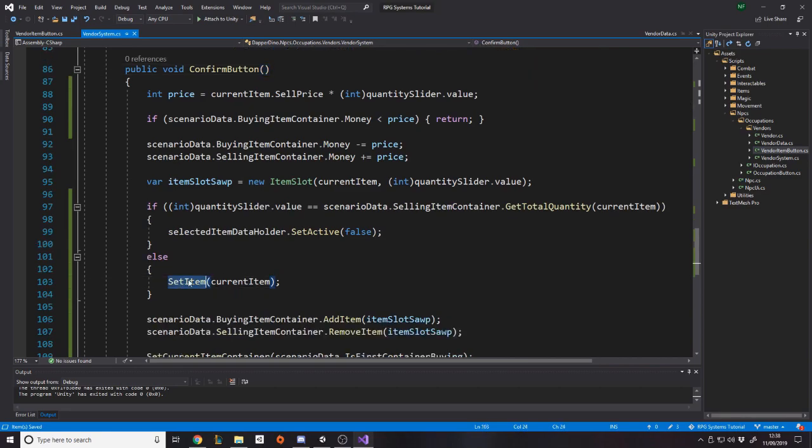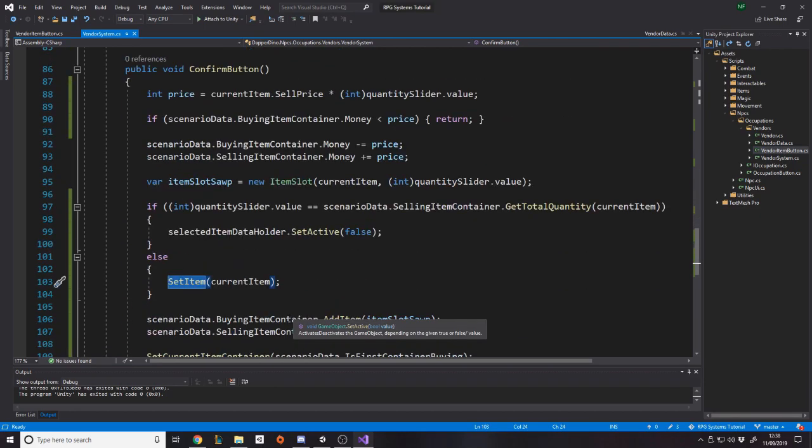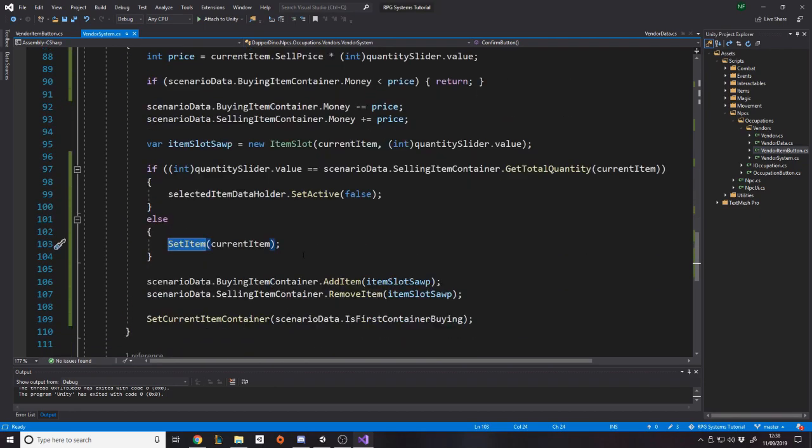But the setting of item, that should just be updated if we only sell partial. But it's actually just disabling the thing on the right. And that's because we're calling this afterwards, which is obviously not good. We need to ideally call set item afterwards if that's the case.